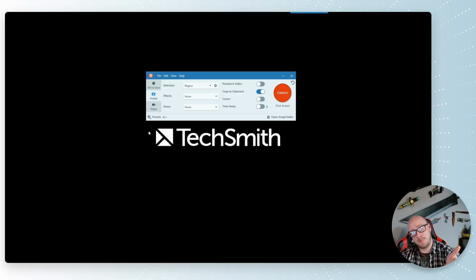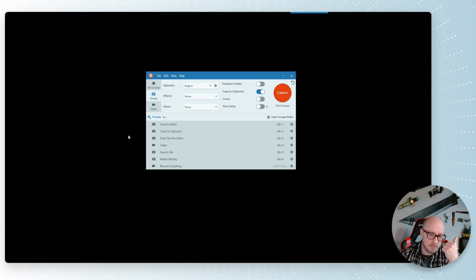Now, what is a preset, you might ask? Well, it's a set of capture settings that you put together in advance so you can just use them on the fly. Now, if you haven't had a chance to play around with them before, you're going to find all your presets down here in the bottom left-hand corner. Just click it. It's going to expand your list. And here you can add new ones, edit, or even select them.